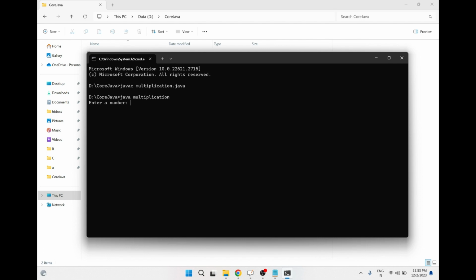Click on enter. So here it has given a prompt that says enter a number. So we will write 5. Click on enter. Here it has displayed the table of 5. So 5 ones are 5, 5 twos are 10. Whatever print statement we had written, num into i is equal to result, it has displayed the result one by one after it.